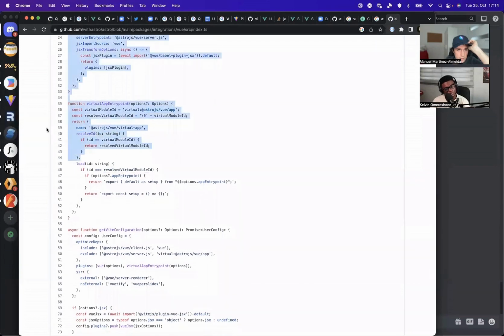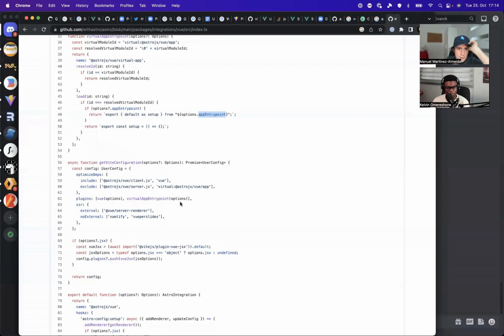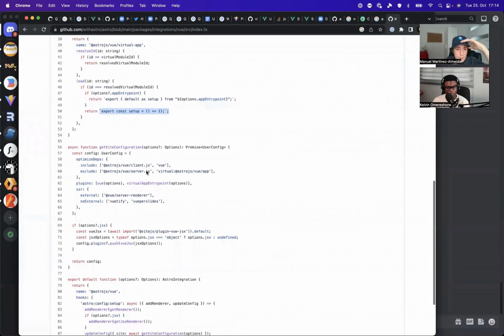Yeah, they create a virtual module and they export the default in that. So they create this virtual module. They basically fill it up with a re-export of the app entry point, like the one you specify. So I can imagine that in their setup, and otherwise they set up this empty setup, right? Yeah.